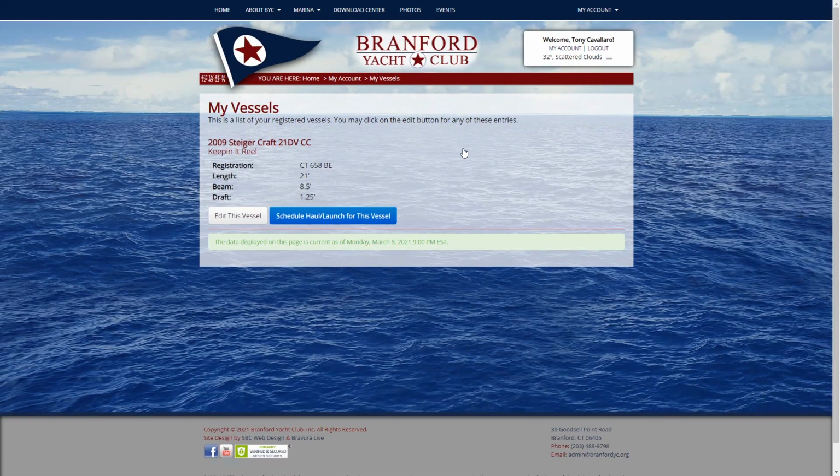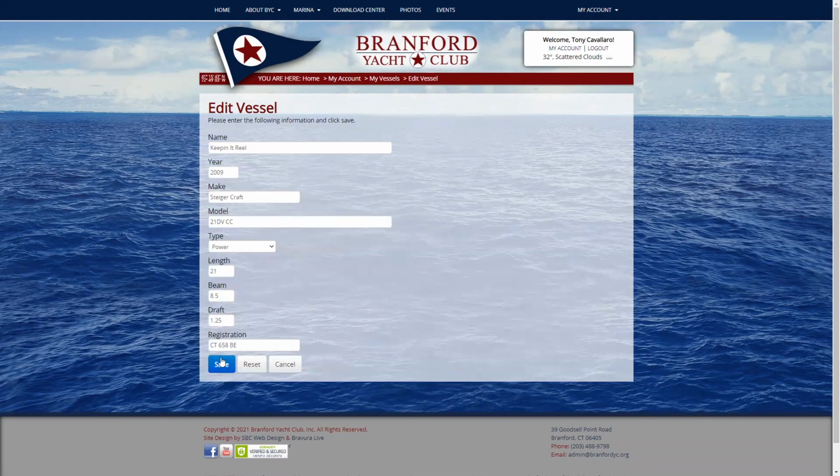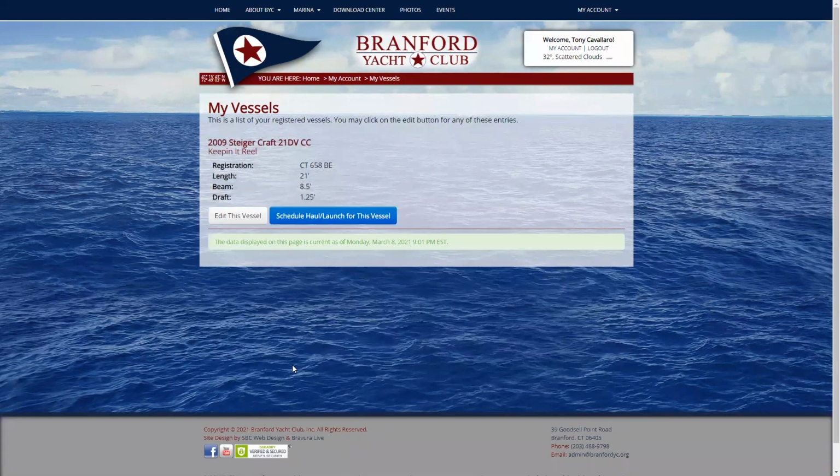If anything doesn't look correct, you should update it prior to scheduling your haul or launch appointment. You can do that by clicking on the Edit This Vessel button, updating your information, and clicking on the Save button. If the vessel you're trying to schedule is not listed in your account at all, please contact the secretary to get it added. If your information is correct, click the Schedule Haul Launch for this vessel button.